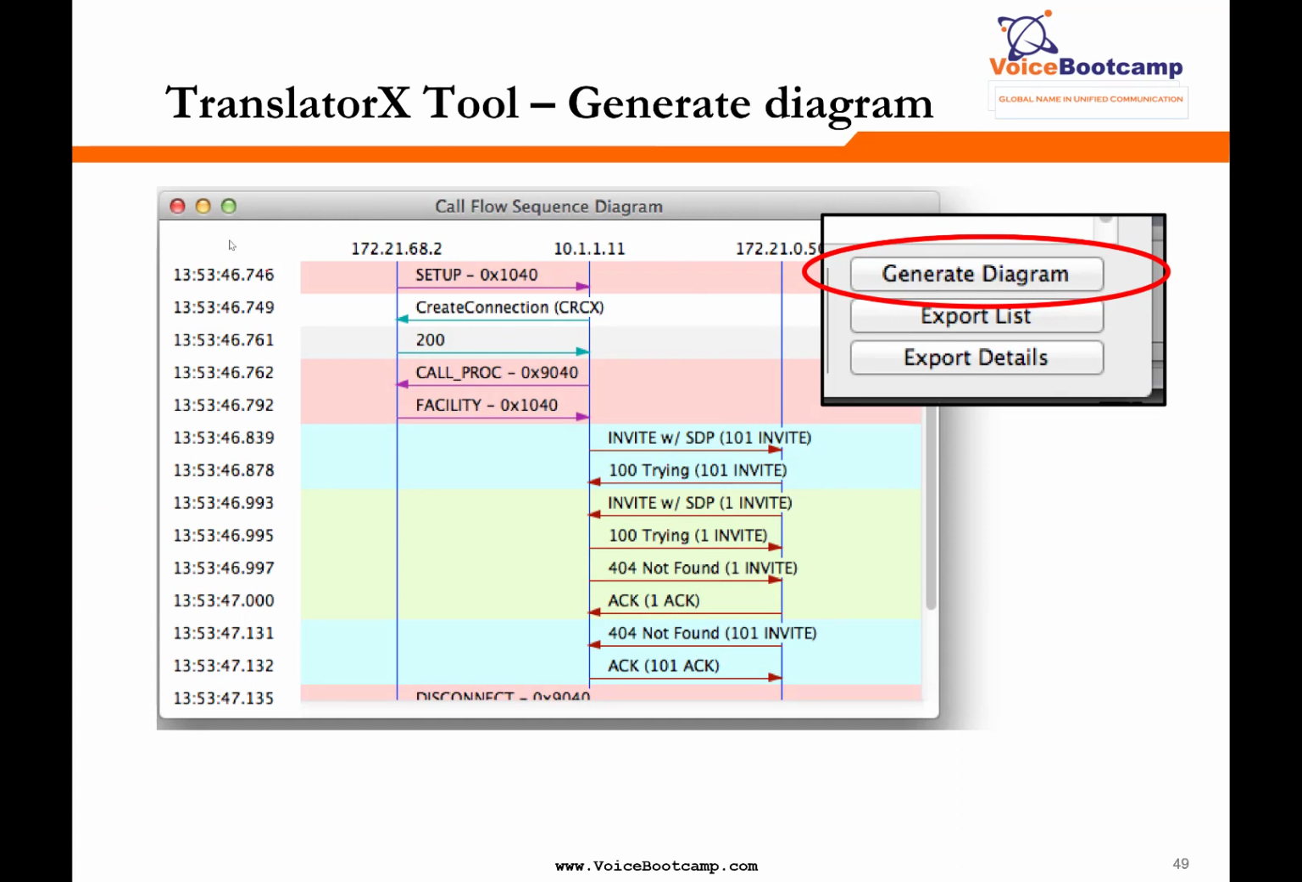Translator tools has a call flow sequence diagram. When you click on generate diagram, it will create the same call flow and show you exactly what's happening as the traffic goes back and forth. And you can try this out between two phones and make a call, and you should be able to capture and create this call flow sequence.